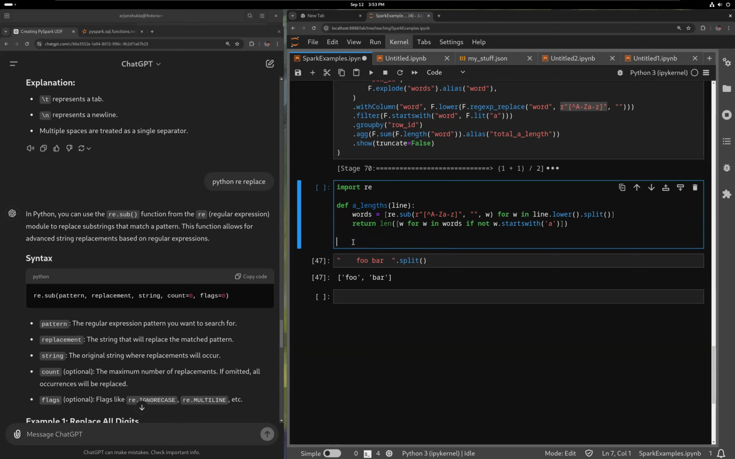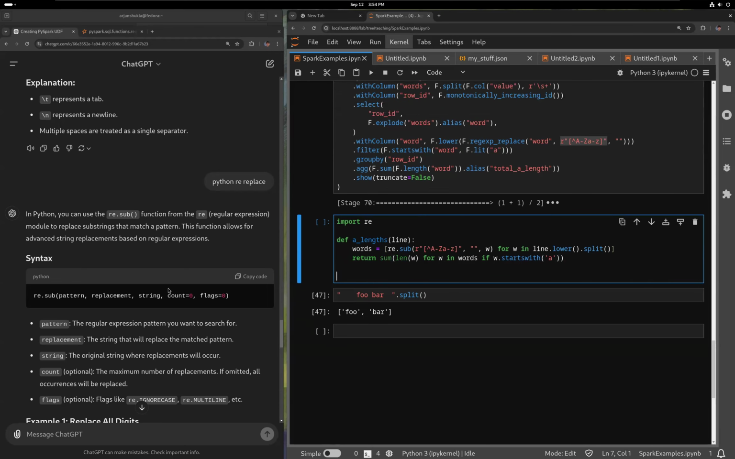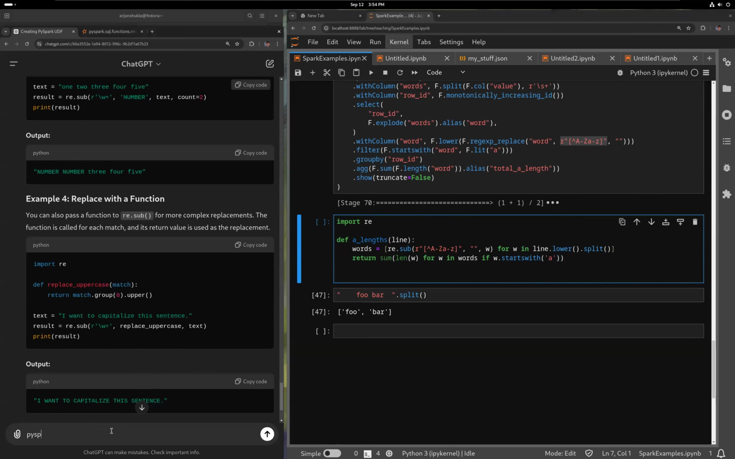Oh, that's funny. That's not what we want. That's what we want. So then we can say, geez, I never remember how to do this. Seriously?